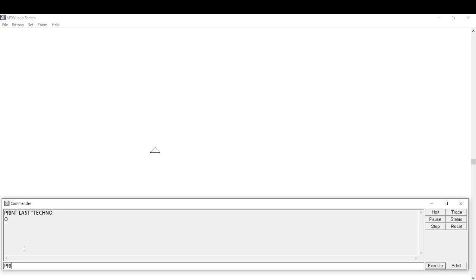Similarly, if you want to print the last word of the sentence, then inside the square bracket just type Techno India Group Public School. Close the bracket, press the enter key. You can see that the last word of the sentence, that is School, has been printed.